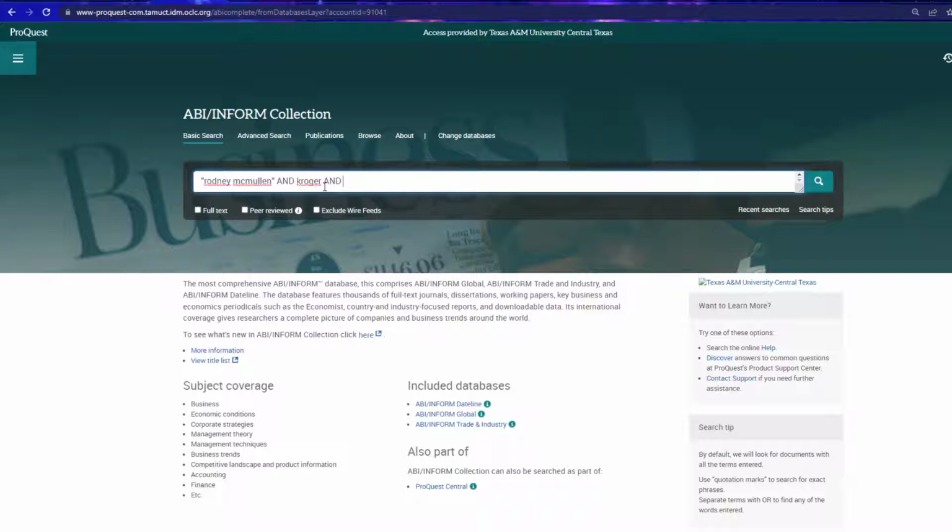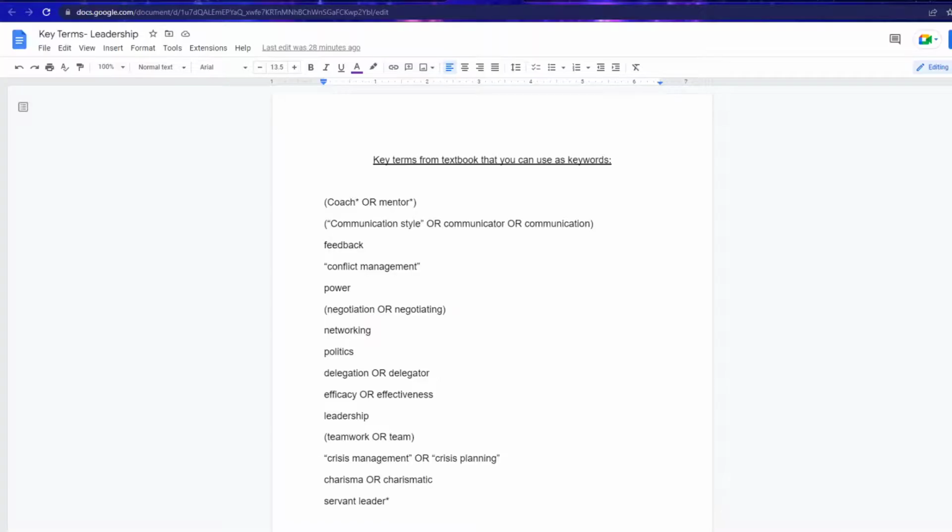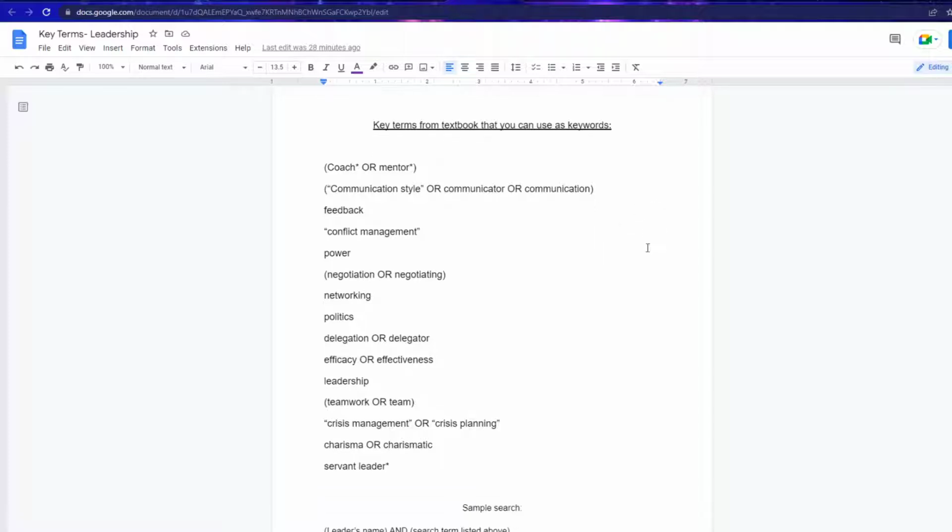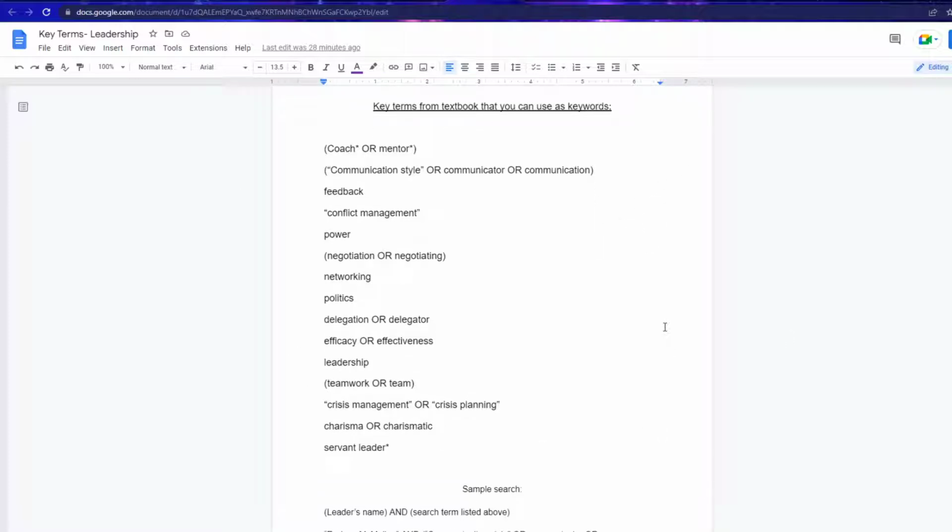And this is where we're going to pull from our list of traits. So before I actually do the search, I'm going to show you a list of key terms. And so here are some terms from your textbook that you could pull into your search. So you could say, I want to search for coach or mentor, communication style, feedback, conflict management, things like that. These are just the words at the end of your chapters in your textbook.